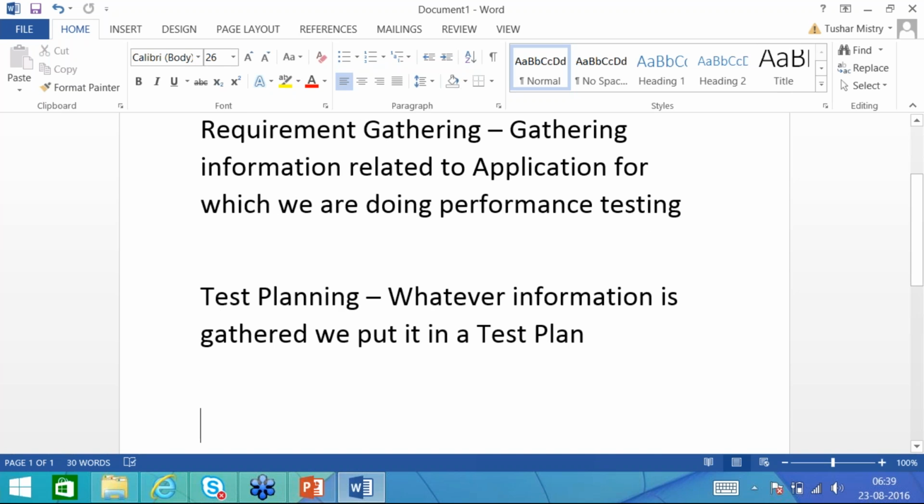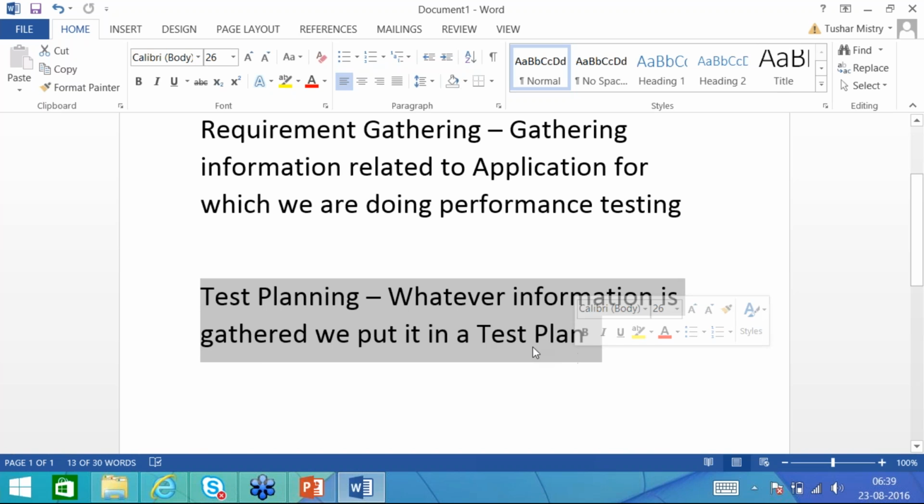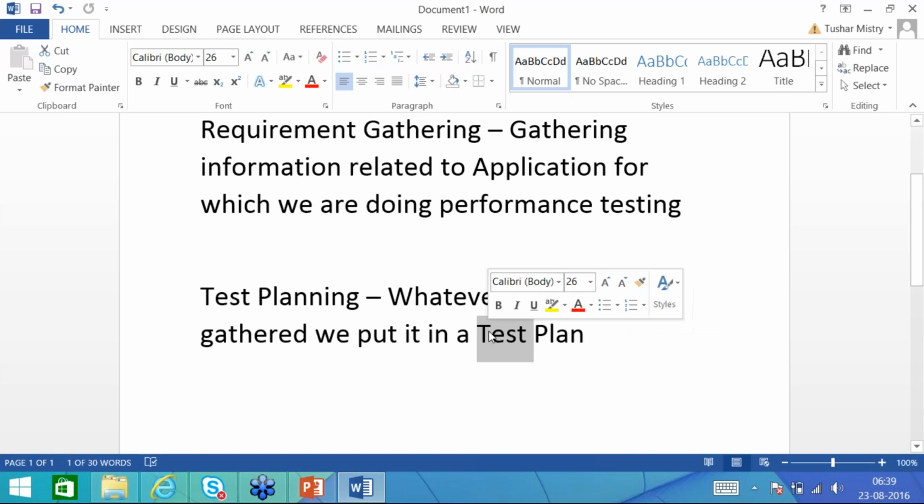So once this is done, we have put information in a document, and once it is signed off by the client, this particular document, the test plan, needs to be signed off by the client. So you can say it's an agreement between you and the client that you are going to perform this activity for this project during this particular duration. Okay, so that comes under the test planning.